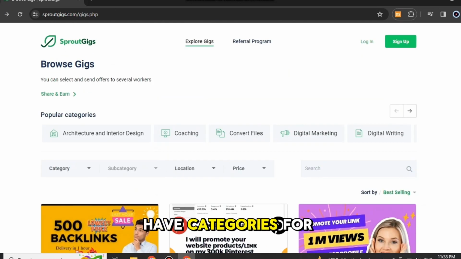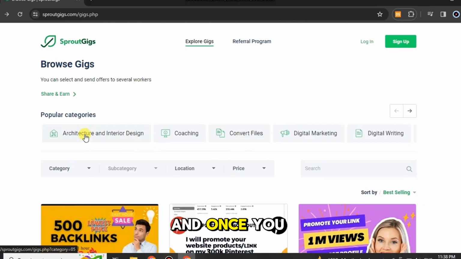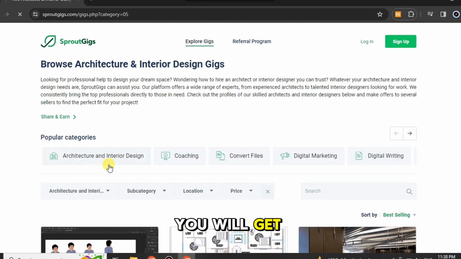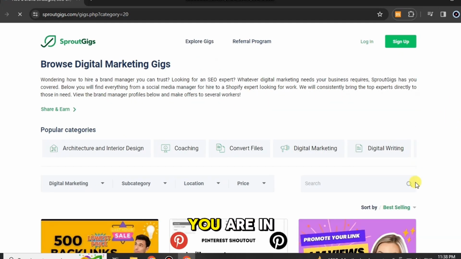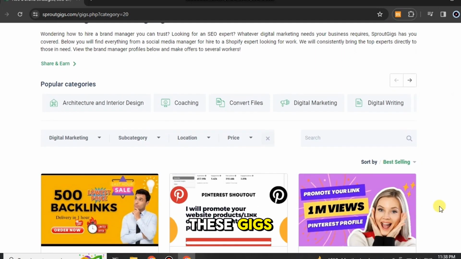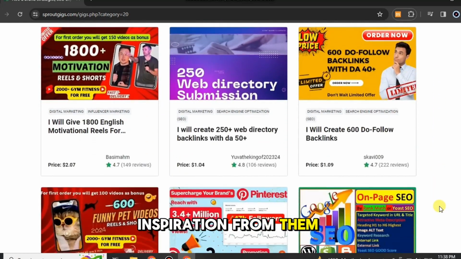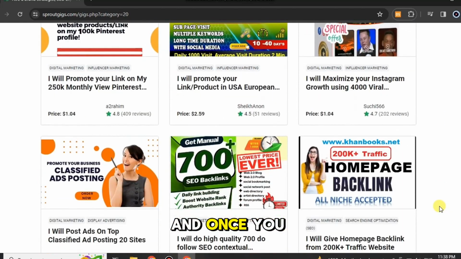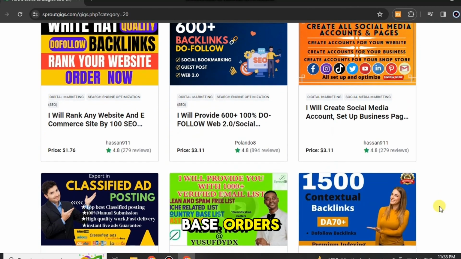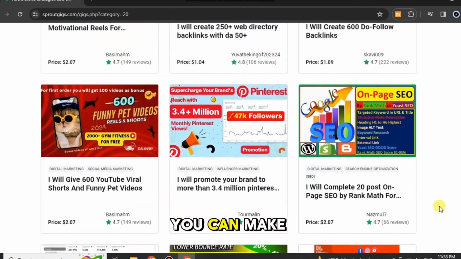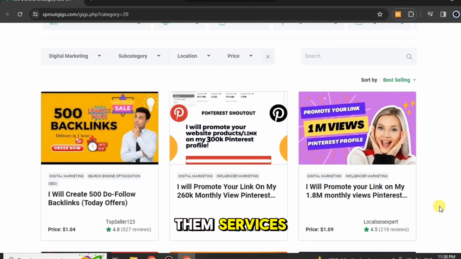So here we have categories for gigs, and once you choose any one of these, you will get gigs according to it. You can search according to what expertise you have and what field you are in. Once you see these gigs, you can take inspiration from them and create your own. And once you have created the gig, people will come to you, place orders, and through that you can make money by providing them services.